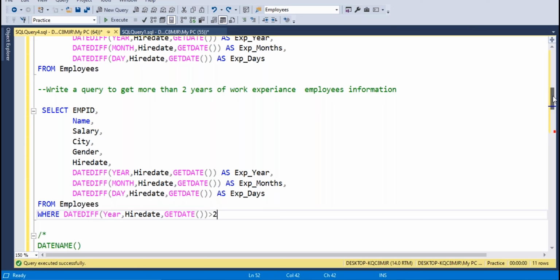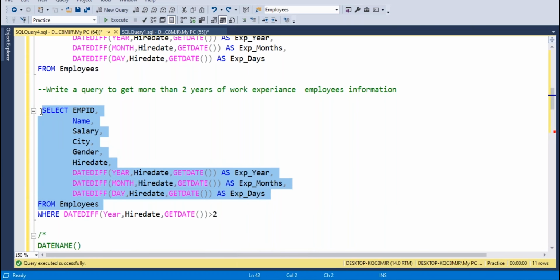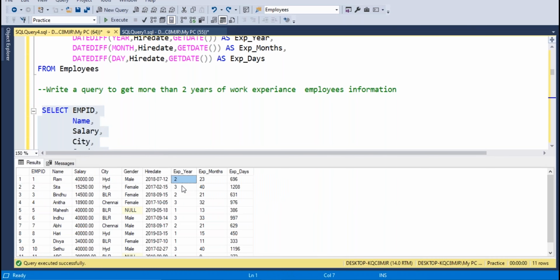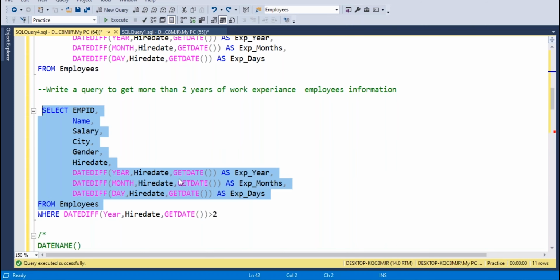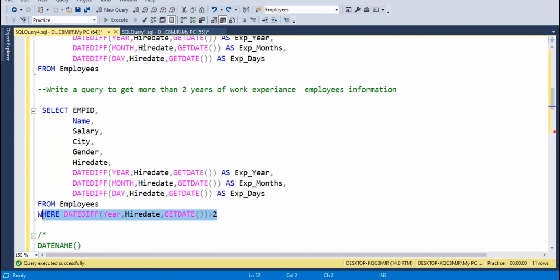So now you can observe, I want to get more than 2 years of experience, DATEDIFF year. First we calculate the year. You can observe the experience in years: 2 years, 2 years, 3 years, but I want to get only employees with more than 2 years of experience. So I can use the WHERE clause to filter the data for employees having more than 2 years. I can use the greater than symbol.